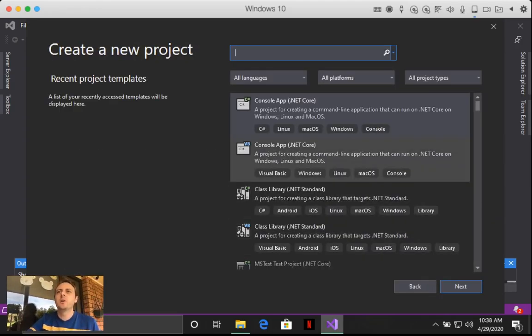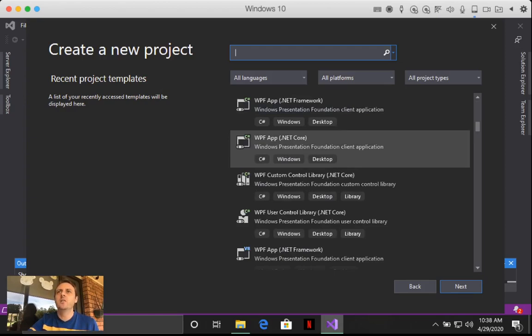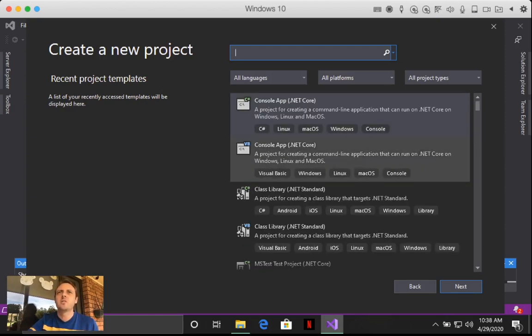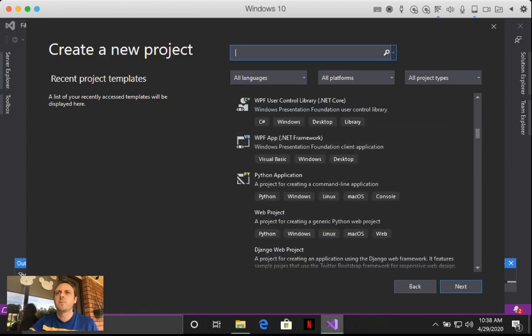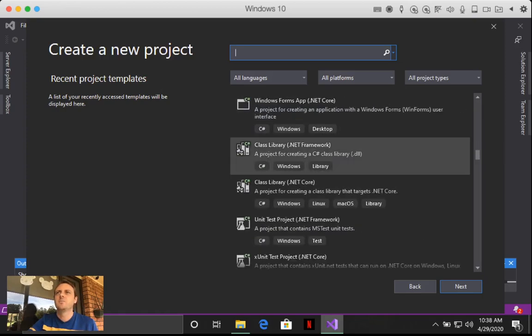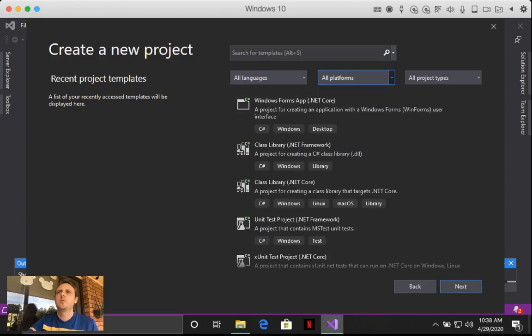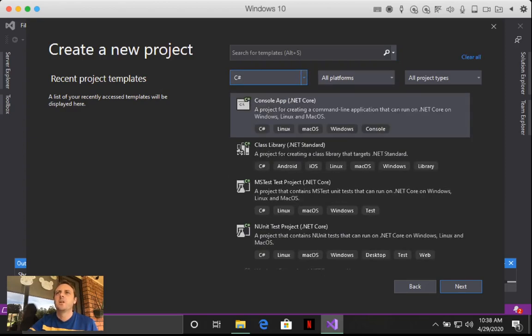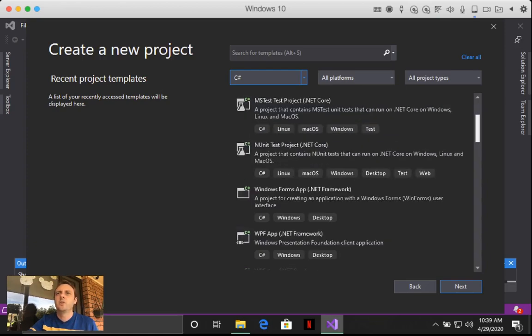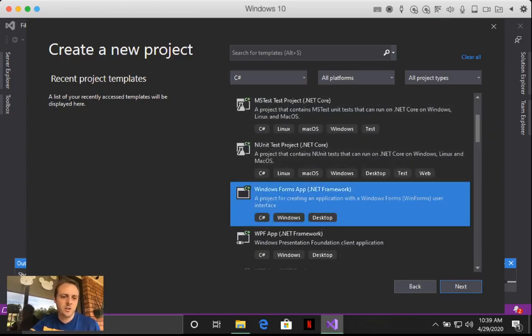Okay, so what do I want? I want to have a Windows C# project. Where am I looking? Oops, all languages, C#. Console application, Windows Forms app. Okay, so this is what you're looking for.